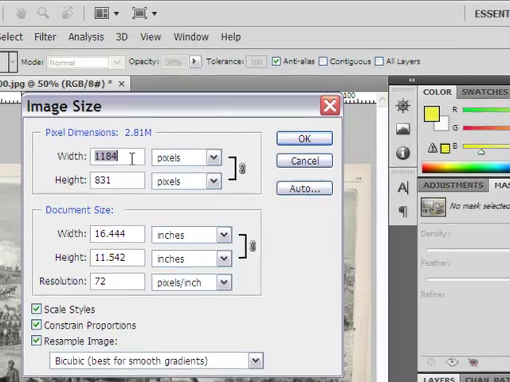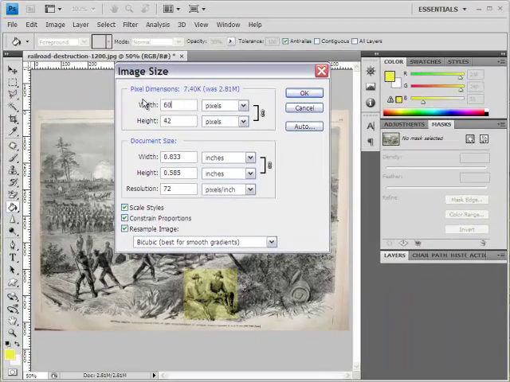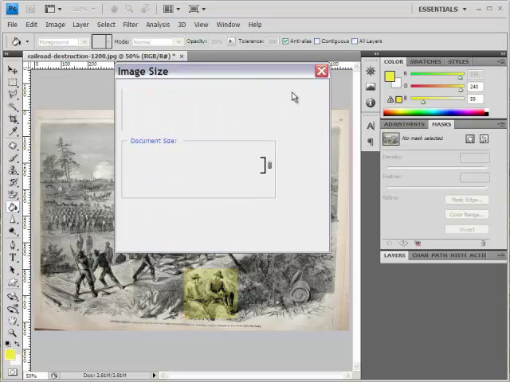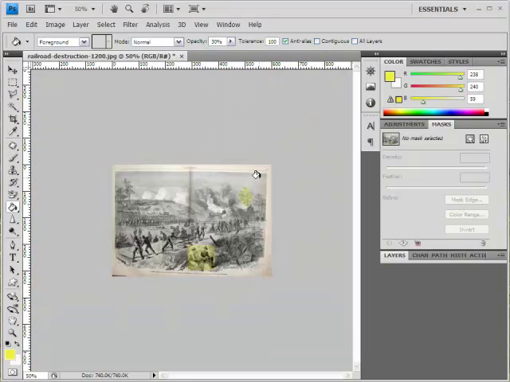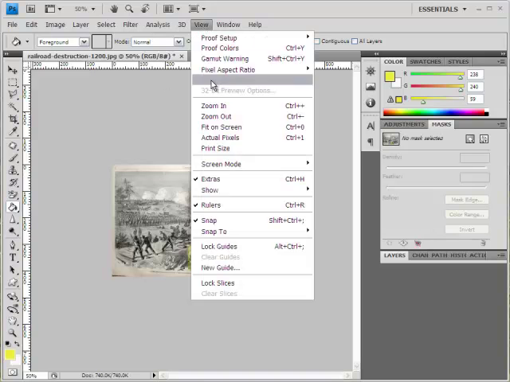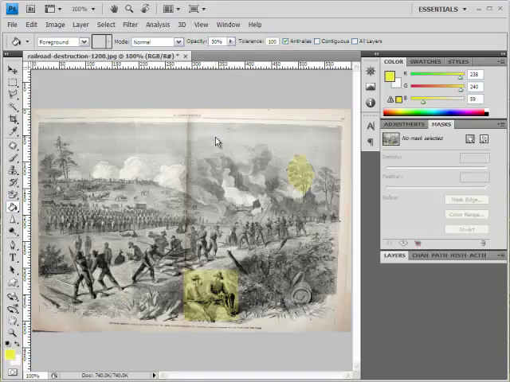And then change the width so that it's 600. Notice that the height changes in order to constrain the proportion of the image. Had this not been checked, that wouldn't have happened, and then we would have had an image that was all funky looking. So let's go ahead and click OK. The image is going to get a little bit smaller, but that's okay because the actual size of the image, if we go to view actual pixels, is large enough for our purposes. We can tell what the image is, but it's not so big that it's going to take up the entire page in the final image map that we're creating.